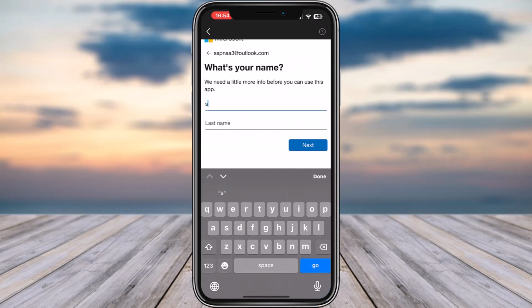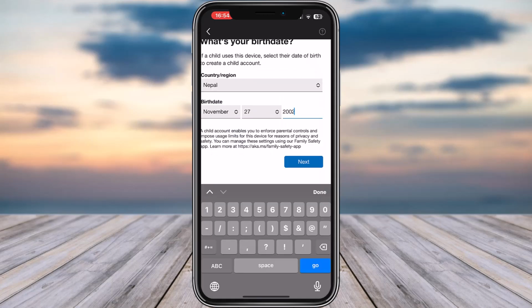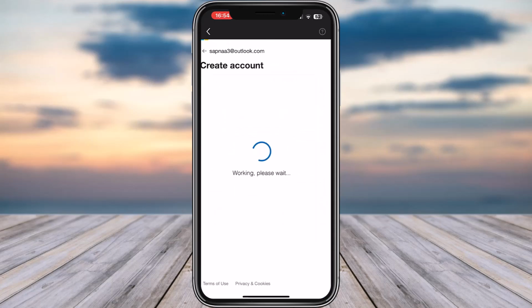Go ahead, enter your first name and your last name. Tap on next. Enter your country and region. Further, enter your birth date and tap on next. You can see you will find this kind of interface. Go ahead, tap on this next. Submit. Once the verification is completed, you just have to wait for a while till it loads.